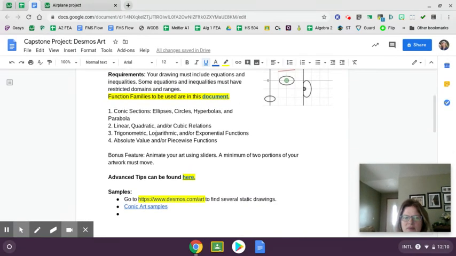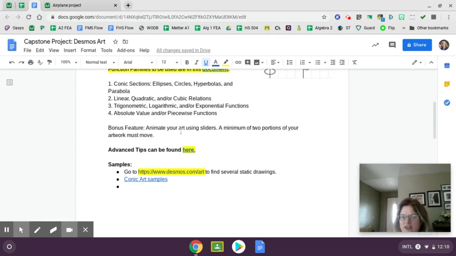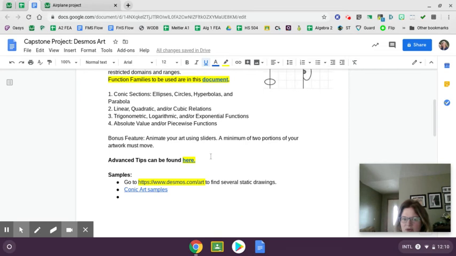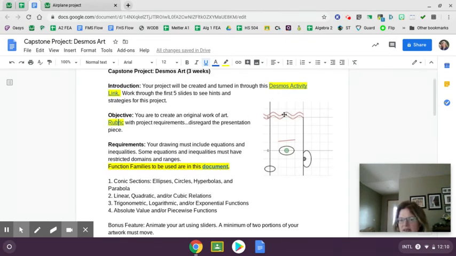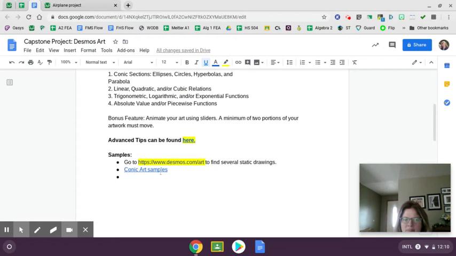And then what I've got down here, there is a bonus feature if you can animate your art using sliders. I've got a couple of really good videos. This advanced tip really shows how to animate. This guy made a person, and he made the eye right here animate in and out, and he made the eyebrows go up and down. This is like his left eye, his left ear, and hair, so you'll see a full picture of that. There are also some really good examples here of what other students have done.